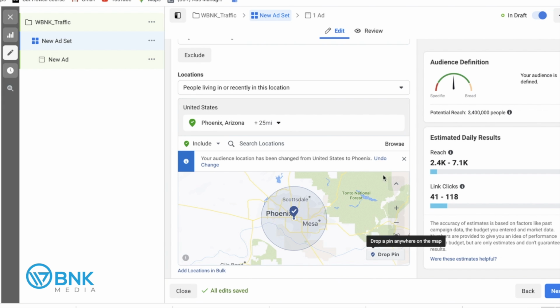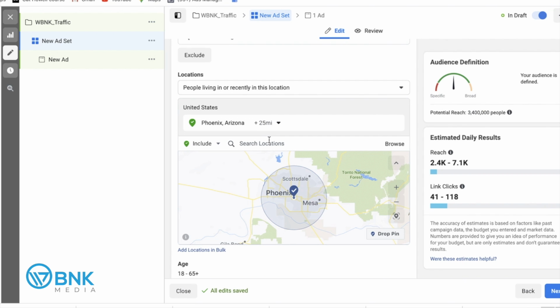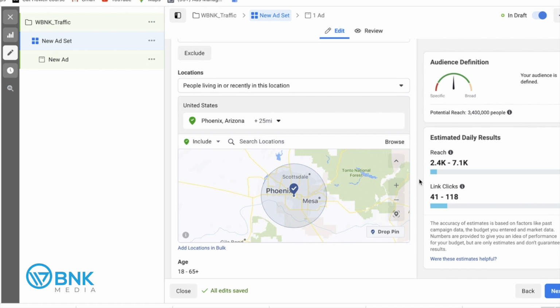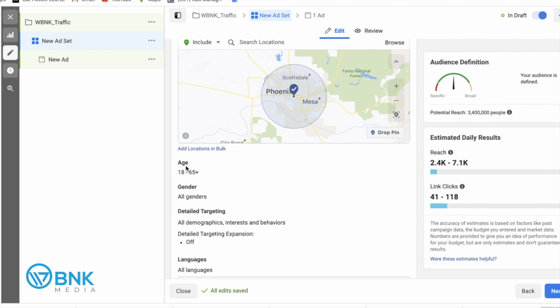Once I've selected the area that I want to run my ads to, keep in mind you can run this across the United States. You can select different zip codes even. You can select different cities or towns, whatever you want to do. You can even drop a pin of where you want to target. Next, I can select age ranges, different genders that I might want to target. And here's something really cool: detailed targeting.